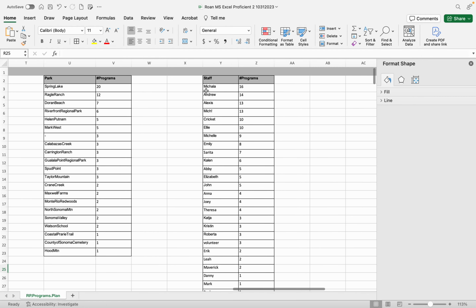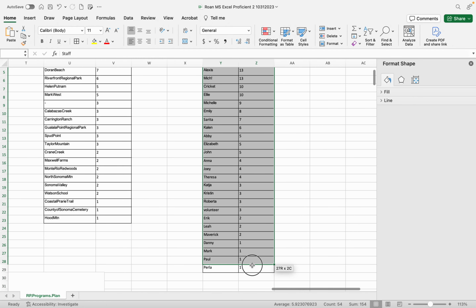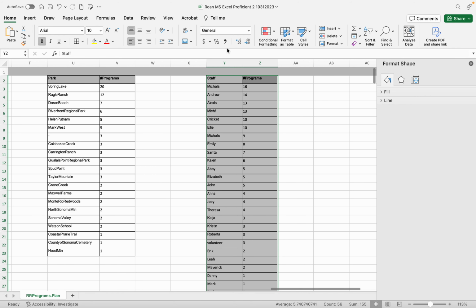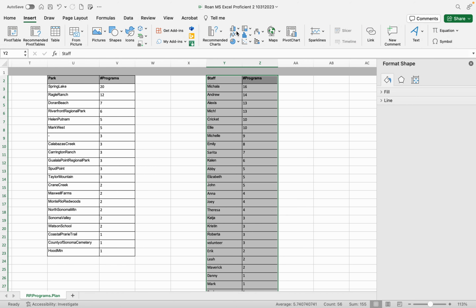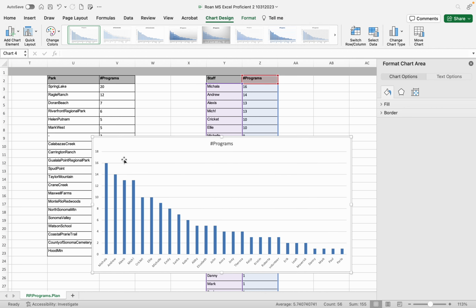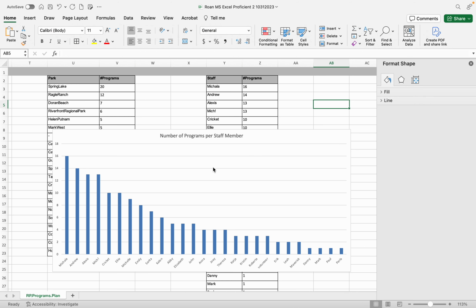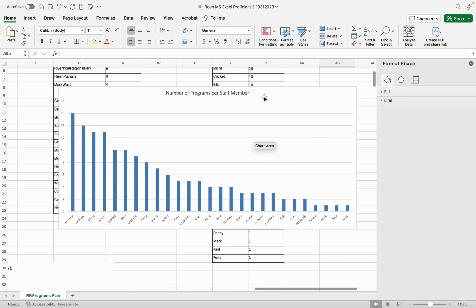And last but not least, staff. So this will again be a bar chart because there can be multiple staff on one program. So insert, bar chart. Got our staff names, number of programs per staff member. All right. That looks good to me.